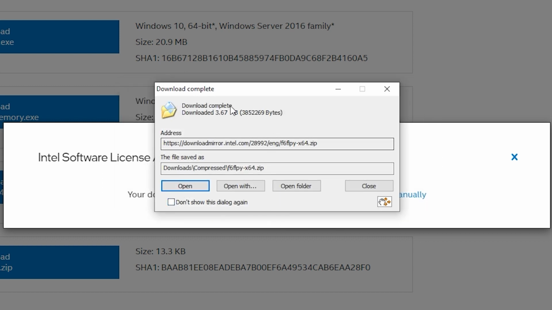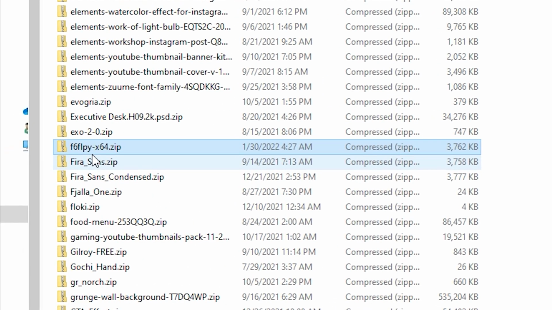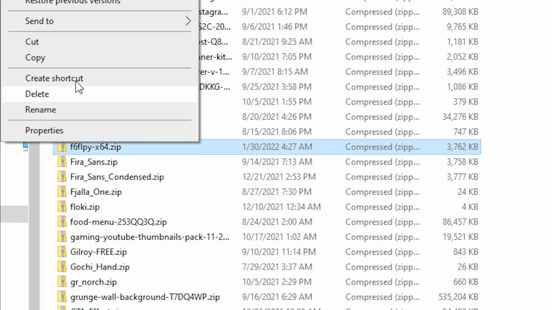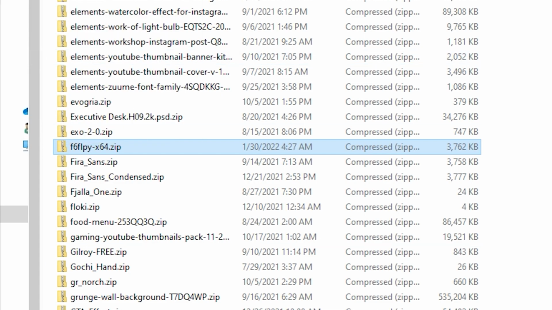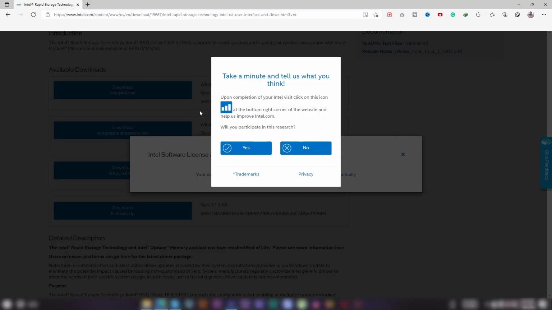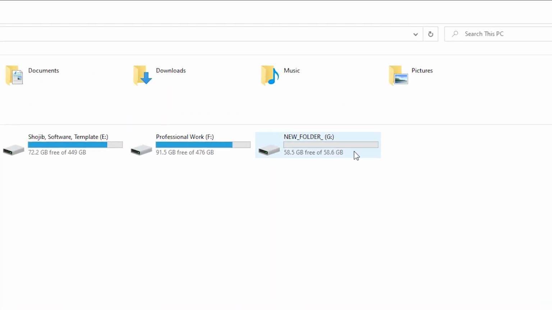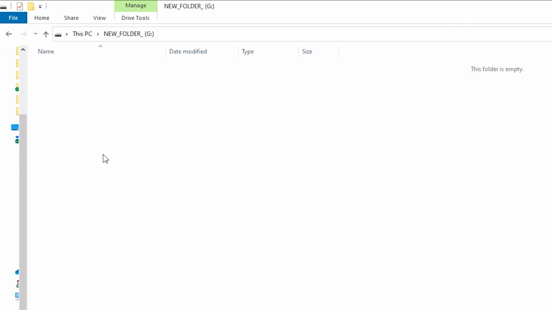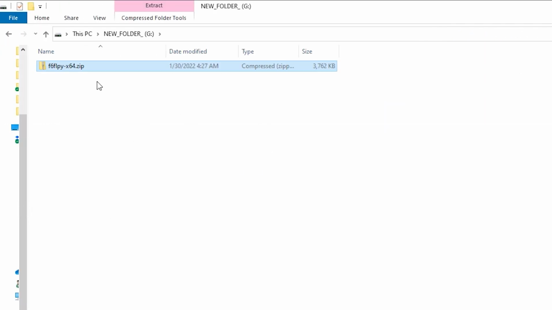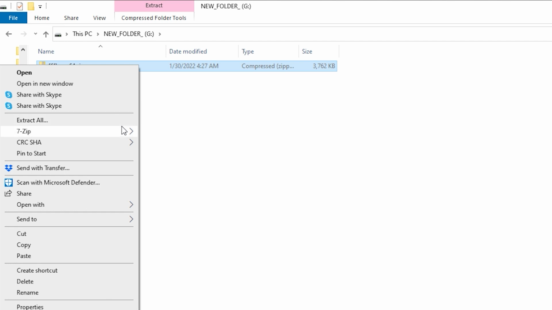It's downloaded right now. Now open the folder. I'm opening it right now. After that you have to copy that file. I'm copying it right now, and you have to keep it on another new pen drive. Remember that this is the new pen drive, not the Windows bootable pen drive. This is the new pen drive. You have to just go here, paste the file, and extract that file right now.